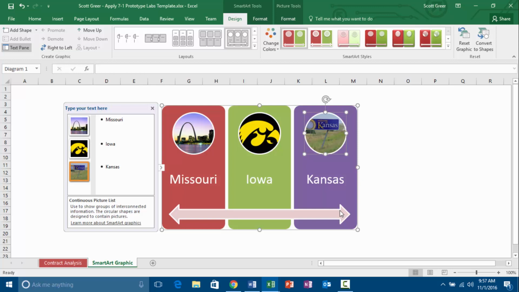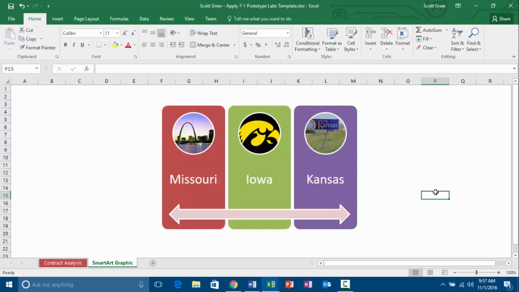Now we're going to save the file again, and we're going to submit it. Good. So we're all done with Apply 7-1. So I'm going to save it, make sure it has your name on it. You're good to go. And we're going to move on to Extend Your Knowledge.